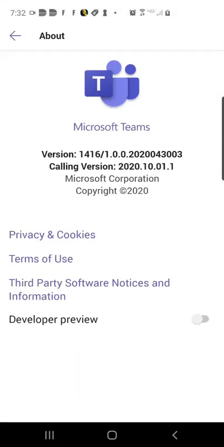About, information about your Teams versions, calling versions, Microsoft. So it's all information about your Teams. Privacy and cookies, terms of use, third-party software notice and information. Developer preview, if you want to enable developer preview, that means if Microsoft Teams releases a pre-release, you can see it's available for you.